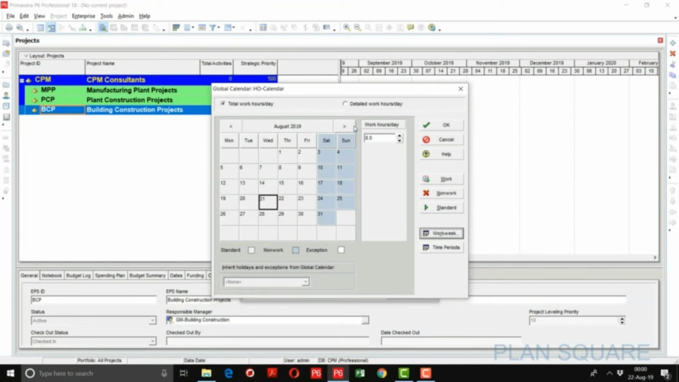Now, if you want to add some gazetted holidays, I will tell you how to do this. We are going to add the Christmas holidays. So we will simply select this date and press non-work. You can also do this by simply double clicking. It will get off. So in this way, you can define the calendars and their gazetted holidays. So one of the calendars has been defined.